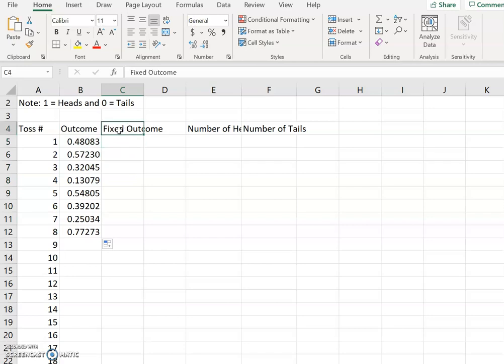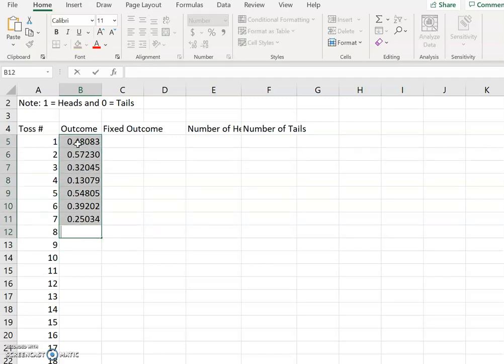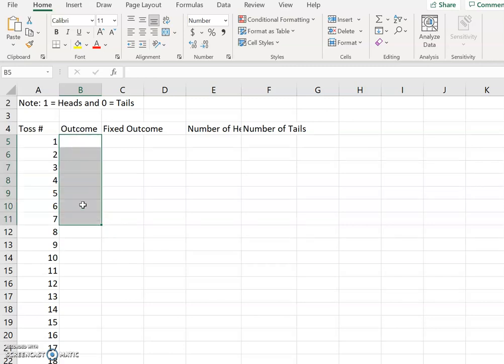So I could use this, right? And I could say, well, if my number is less than 0.5, maybe it's heads. If it's greater than 0.5, maybe it's tails, something like that. But that sounds a little complicated. So I'm not going to do that. I'm going to use a different function. So instead, let me just delete all that stuff.